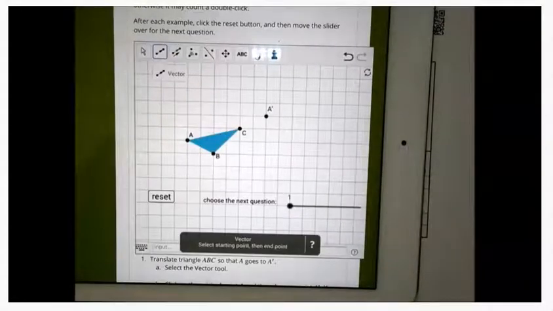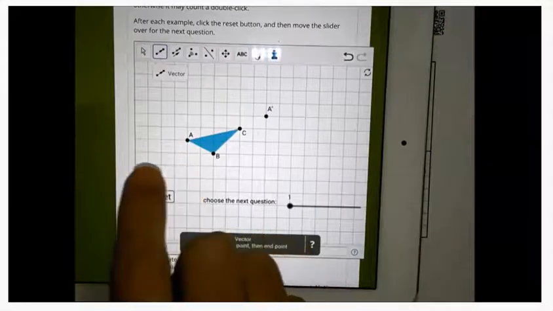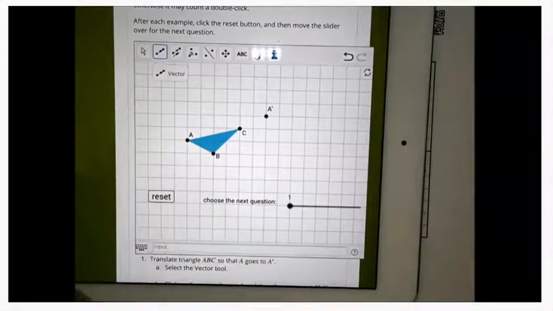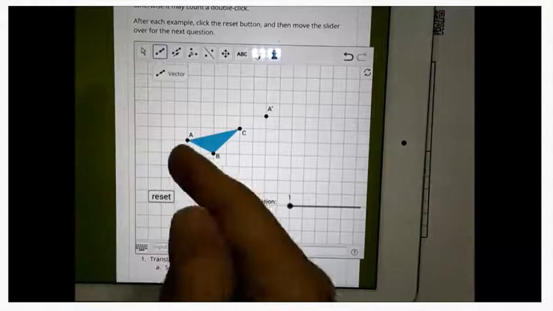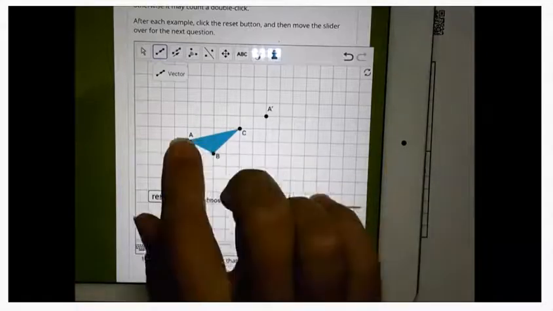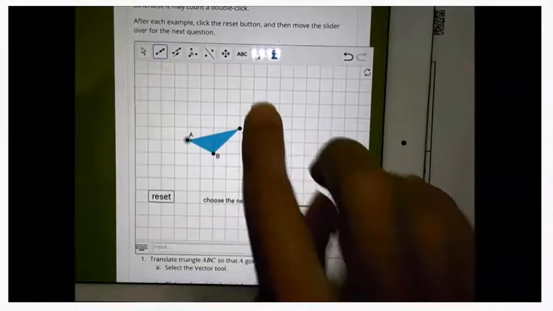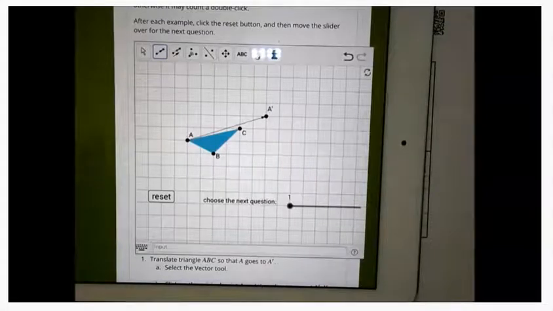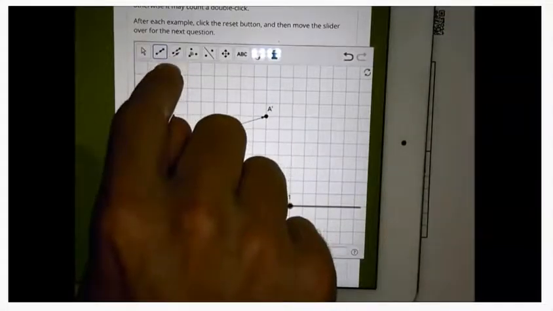We take the vector tool, and I select, in this case, A, because I want A to go to A prime. So I select A and then A prime, and it draws a vector for me. The next thing is I want to then move the whole thing over.